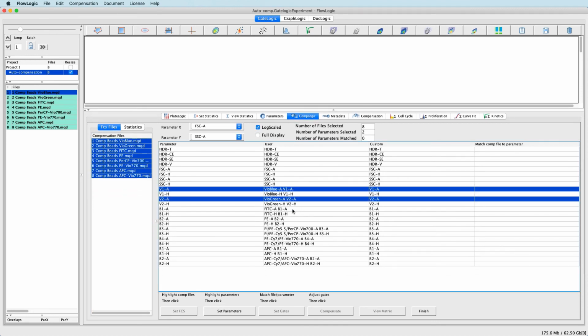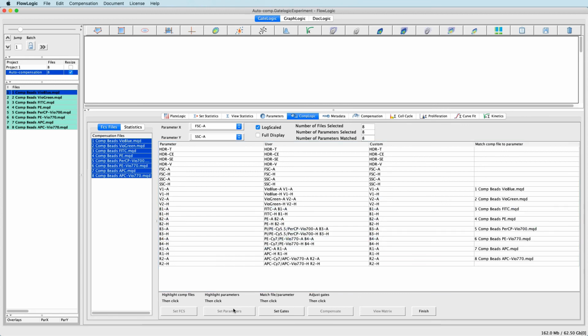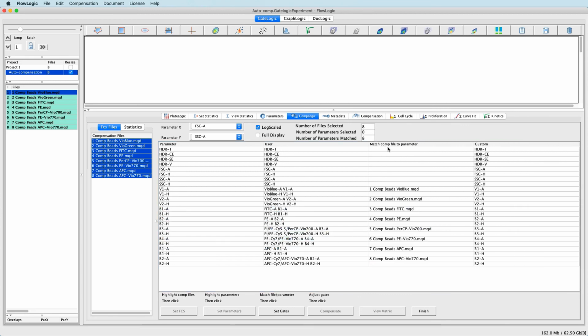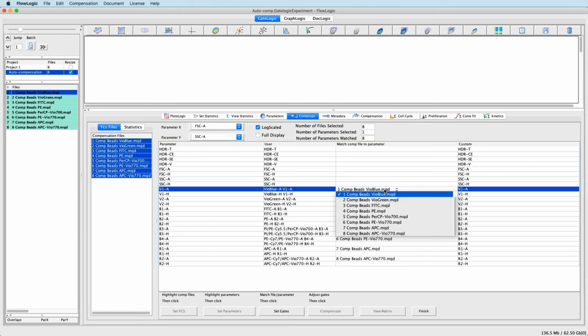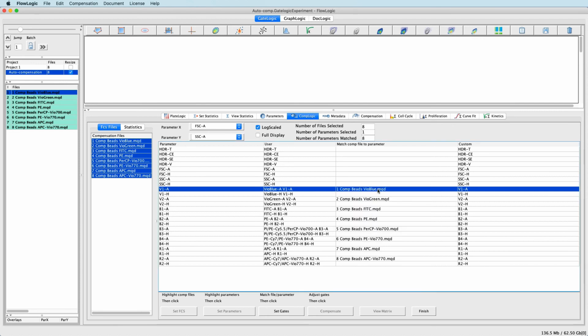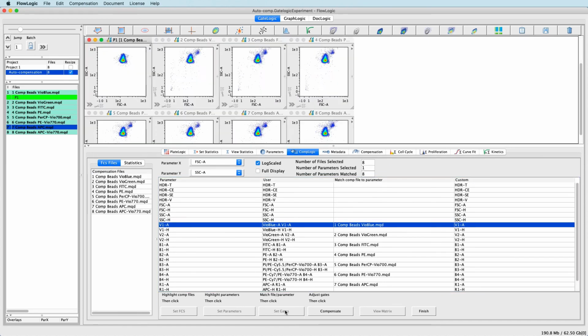From the parameter list, choose the parameters that you wish to compensate, and then click Set Parameters. The next step is to match each compensation file with the parameter, and you can move the columns to make this comparison easier. If these don't match, click on the control file name and choose a new control from the drop-down list. Once the parameters and control file names have been matched, click Set Gates.